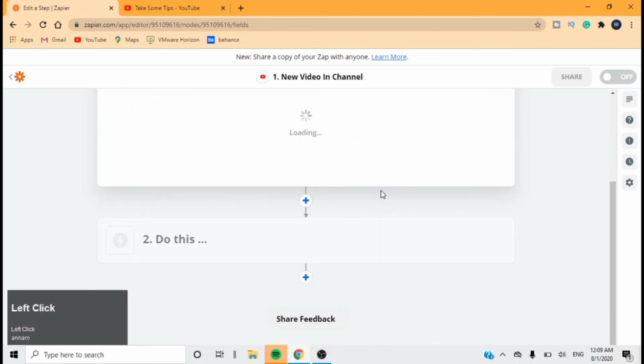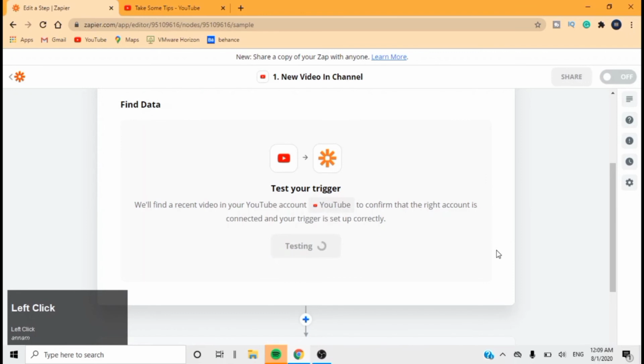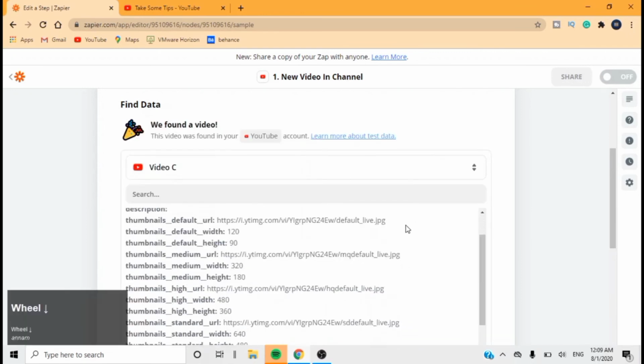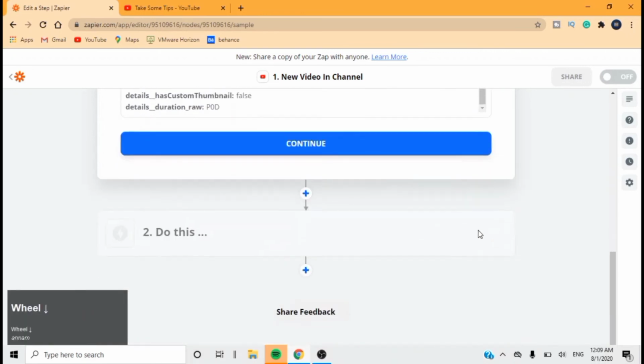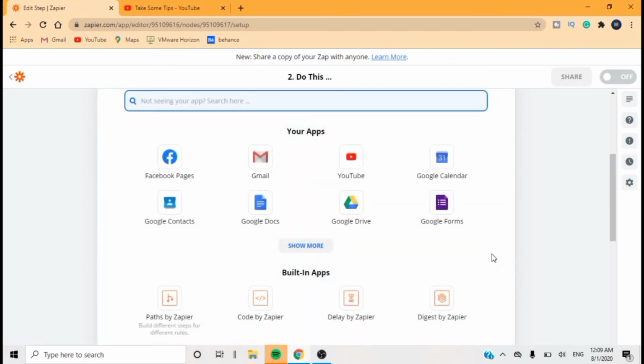Step 5. Now it's time to test the trigger app. Just click on the test trigger button. If you have made any mistake, the test trigger will fail. The test trigger has been completed successfully. Cool. Let's move on to step 6.